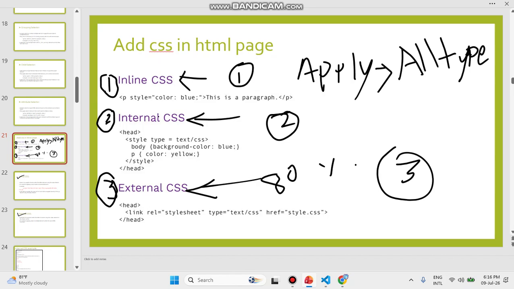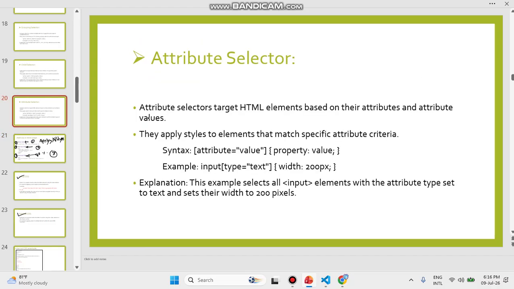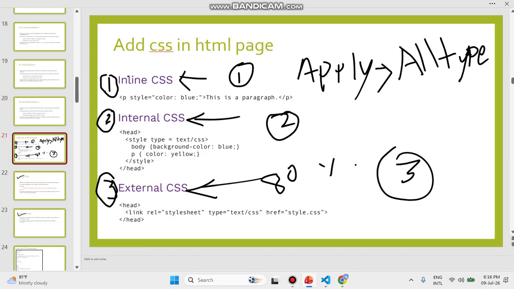Right now think about this. I have three persons: inline, internal, and external. And I have one bread. If I want to give the bread to anyone, who has the higher priority? Inline, isn't it? If inline, internal, and external are coming together, I give the highest priority to inline. So I will give the bread to inline.